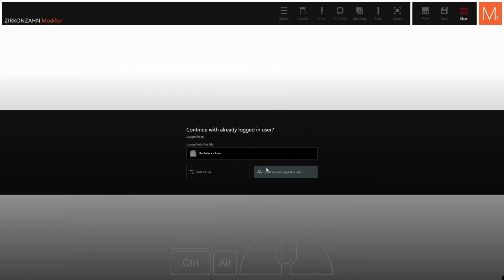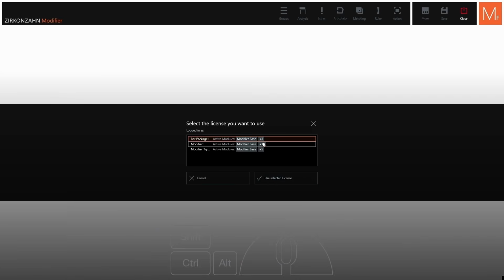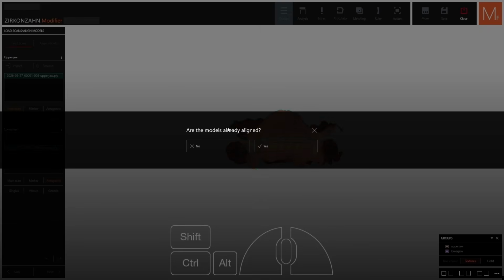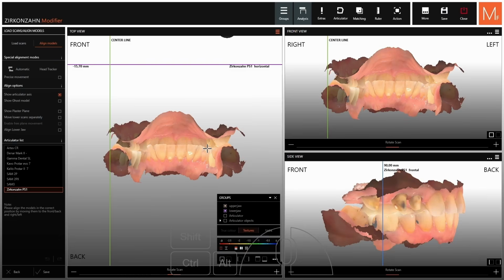Next, we continue with the login procedure. We choose our user and then select the license package we want to use. Since these scans are not articulated, we click on No and proceed with the model alignment.